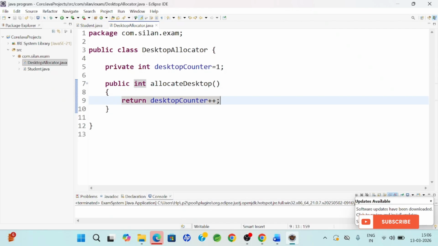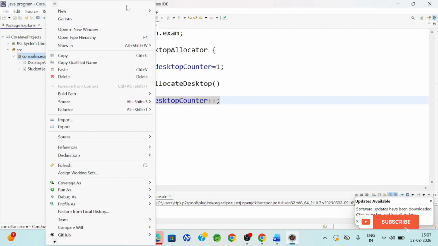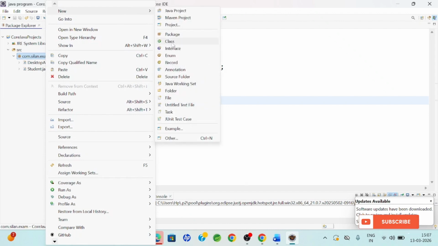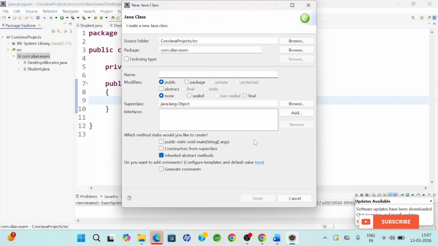After the desktop allocation module representation, then we will go to the slot allocation module. Explicitly for that we have to write the logic, and that logic will represent the 9 to 11 time slot or 11 to 1. So how? Just see. I will go to my package, right click, new class. For this I am defining another class. Let my class name be SlotAllocator. Click on the finish button.